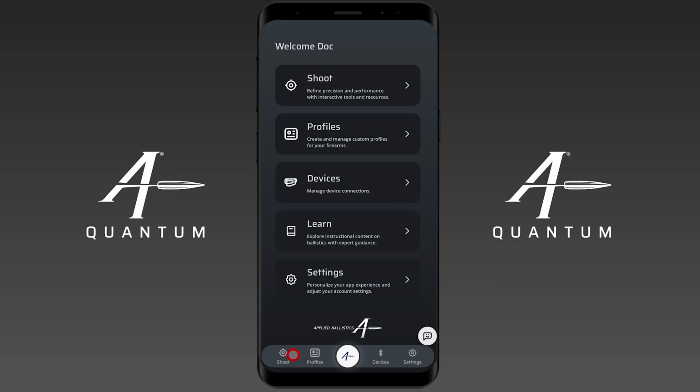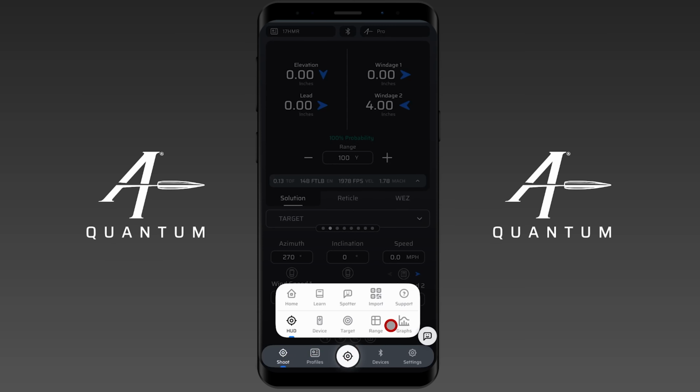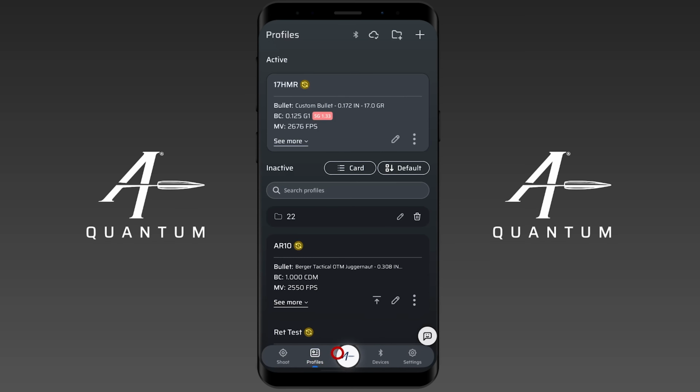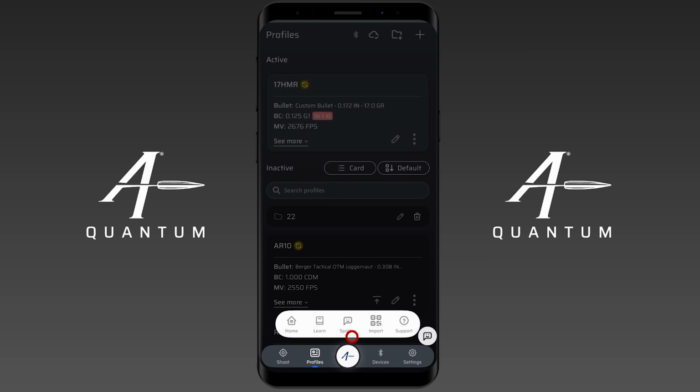You can do that from any screen, by the way. If I'm on the shoot menu, you'll see there's the support icon. If I'm on the profile menu there, you'll see the support icon exists. So you can access that from anywhere that you need to in the app. But should you run into trouble, sending a support ticket and getting help really is that simple.